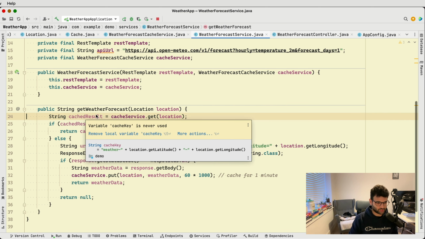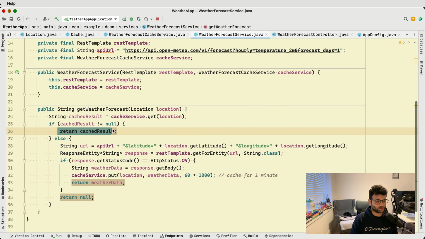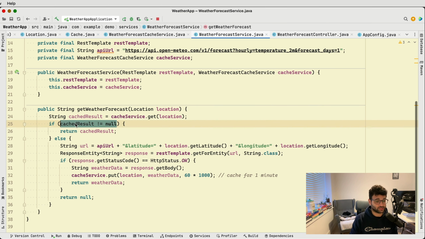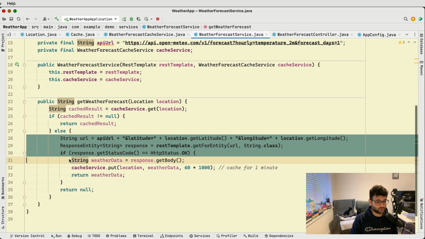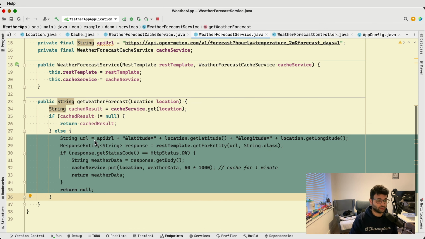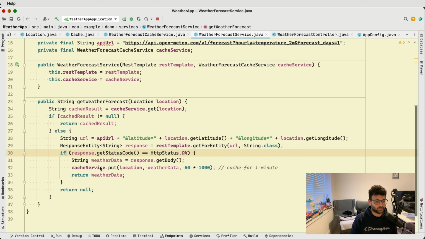I guess that was just added by mistake because apparently it's using the location object that's being passed to it as the key. So it's trying to get the location. If the cache result is not null, then it's going to return it. Else it's going to do the whole thing that it was doing earlier, construct a query and send it over. And then when it puts the data in, it's caching for 1 minute.